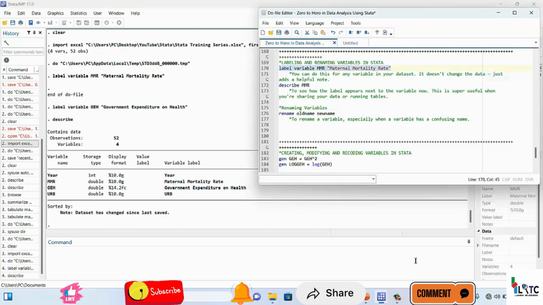This helps you to give a clear name for each of your variables. Take note, it doesn't change the data. It only adds a helpful note to your variable. So if you want to see the description, you just use describe.